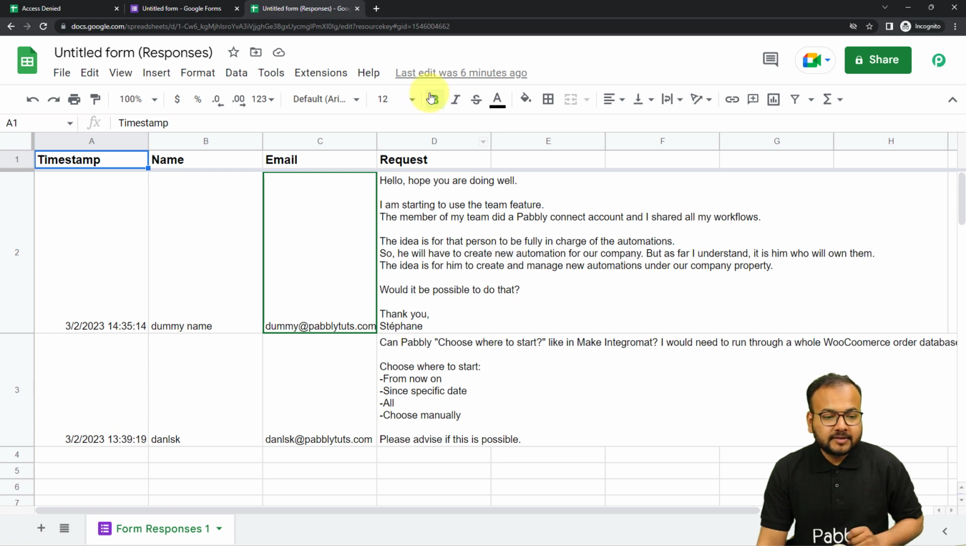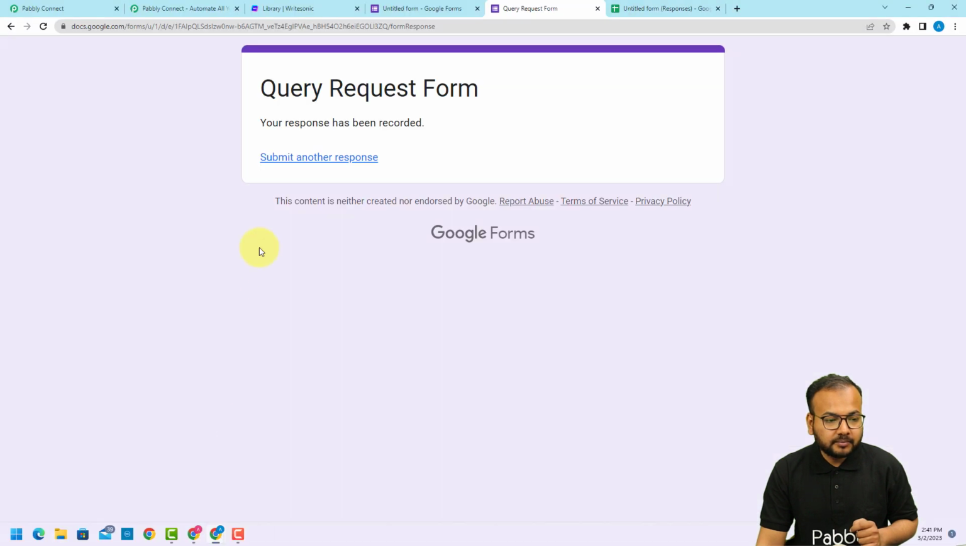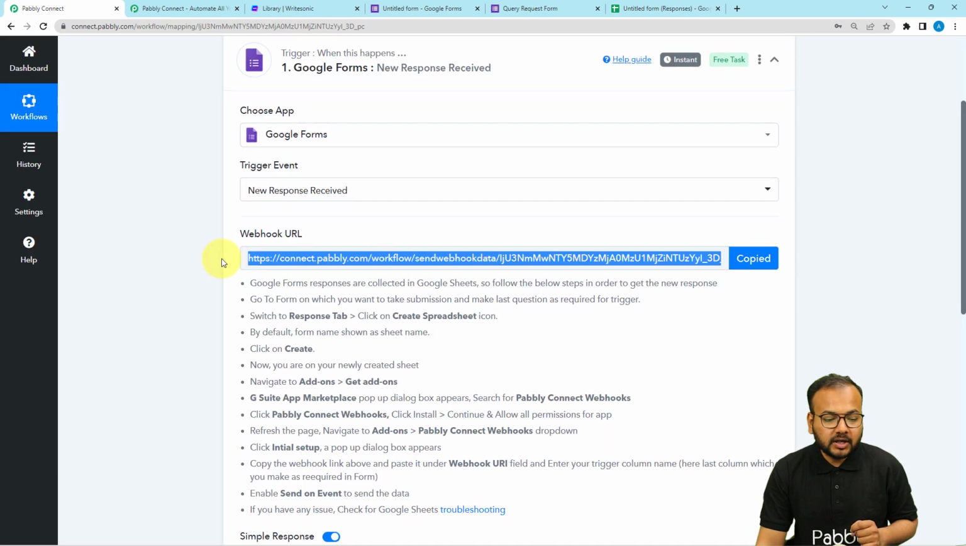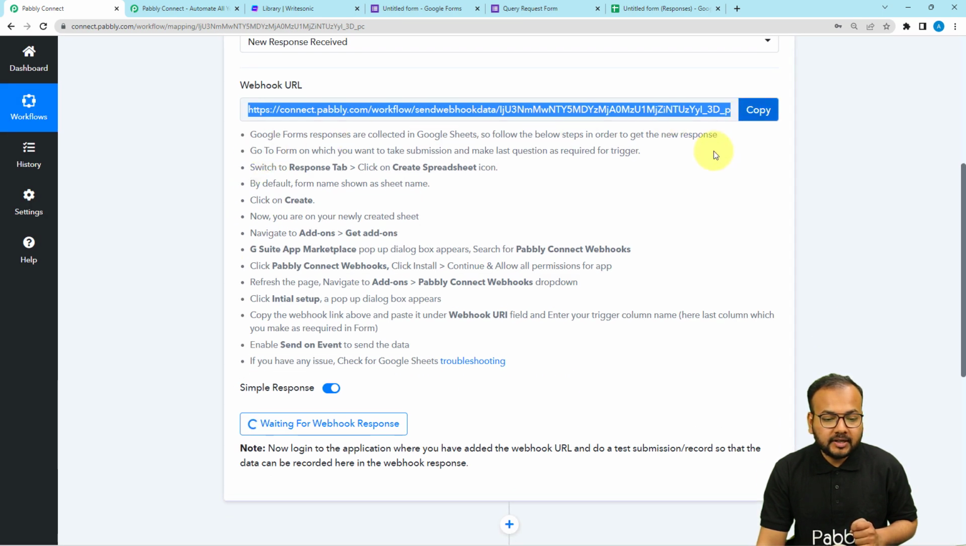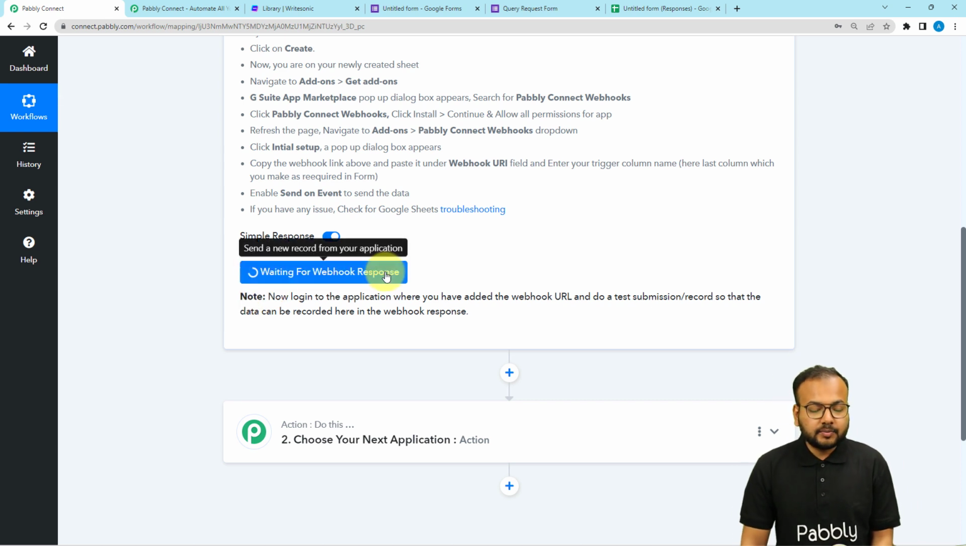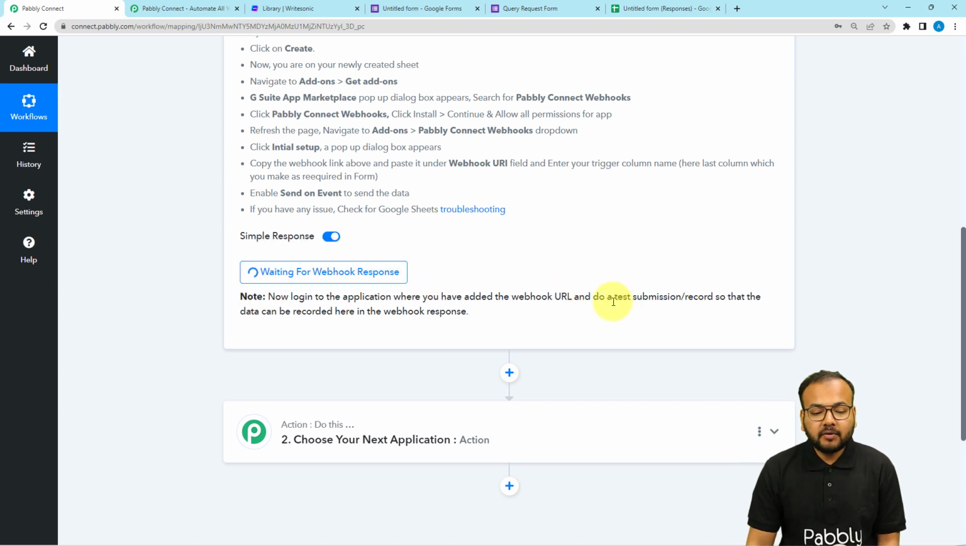First of all, I am going to copy the webhook URL that I got from my workflow. I have copied the URL, and here you can see, as we have copied the URL, it started showing waiting for the webhook connection's response. This means now we can perform a test submission. Test submission means we are going to fetch some test data from our spreadsheet to this workflow's response to set up this automation further.